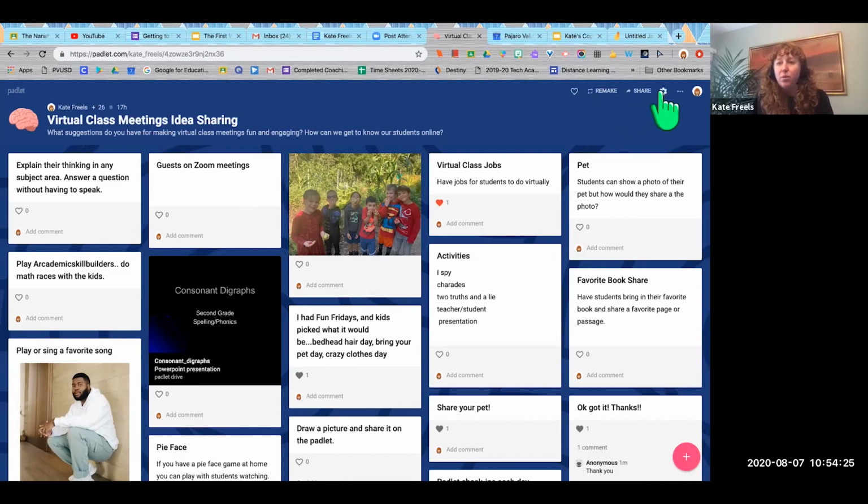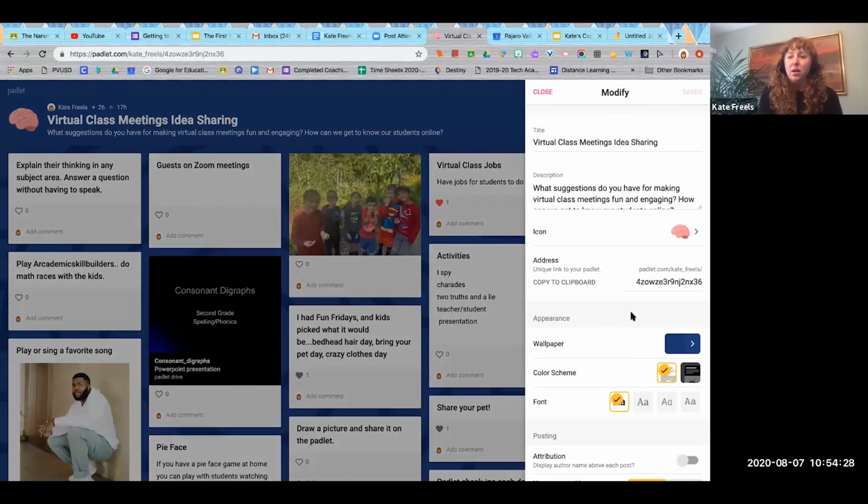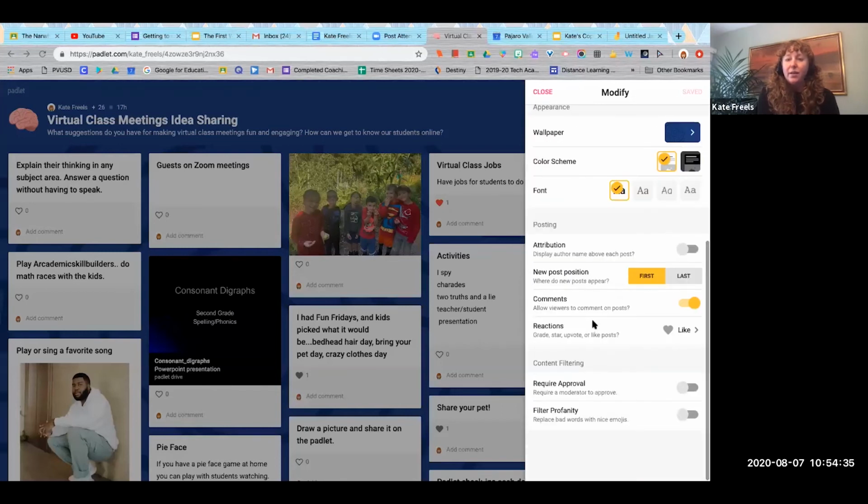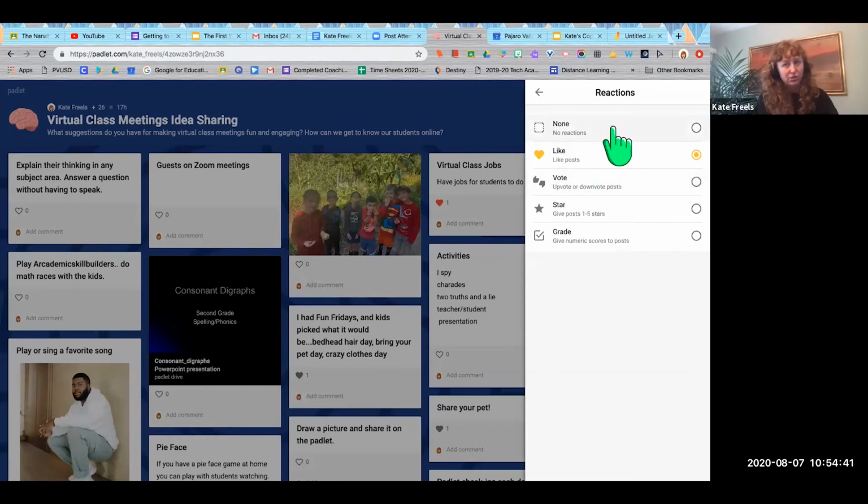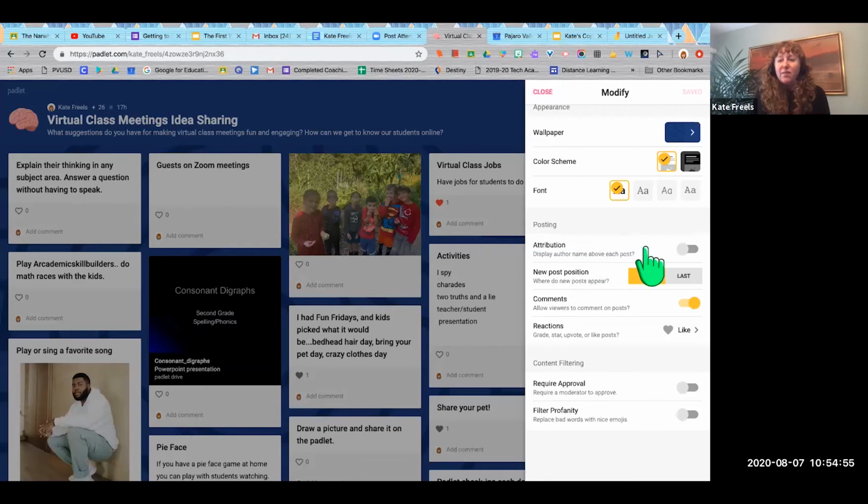I do want to show you just a couple of the options you have in the settings here. I have it set where you can like and comment on posts. Those are here under reactions, but there are some other options too. You can have it set to no reactions, or you can have your students interact even more by having them upvote or downvote posts, or give posts 1 to 5 stars, or give them a grade. They can evaluate each other's writing. And then I have attribution off, which allows you all to post anonymously on the Padlet, but that's a tool you might want to turn on sometimes when you want to make sure you know who wrote that. You can turn attribution on and it will put the name attached to each post. So that's just a little bit about Padlet.